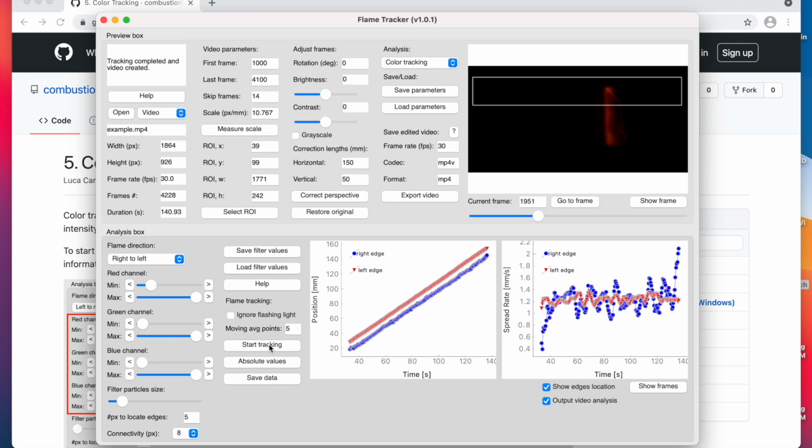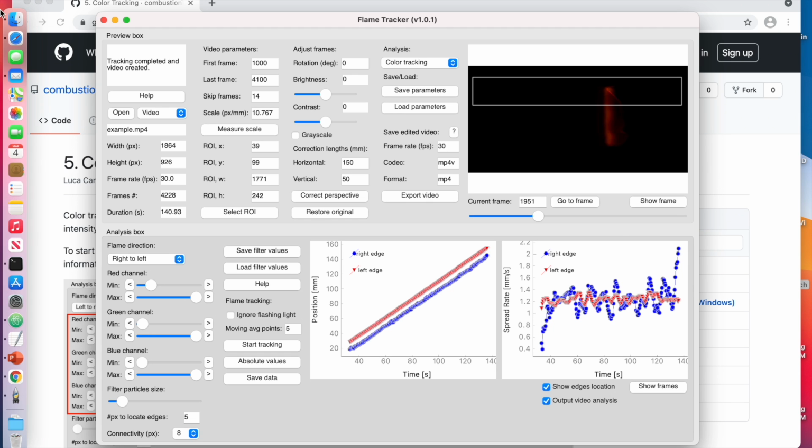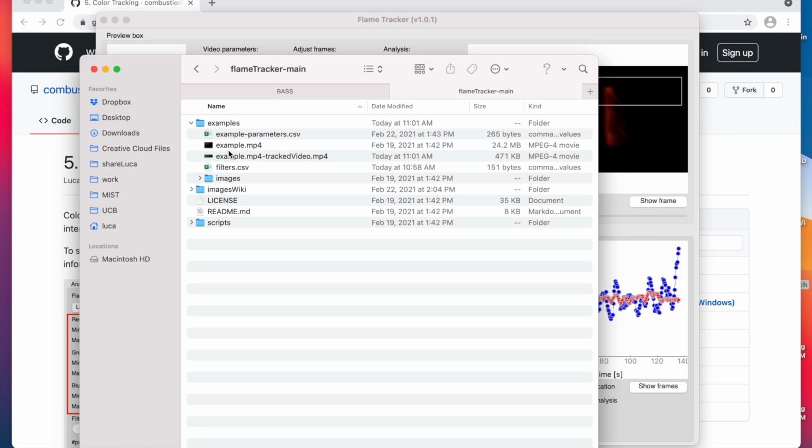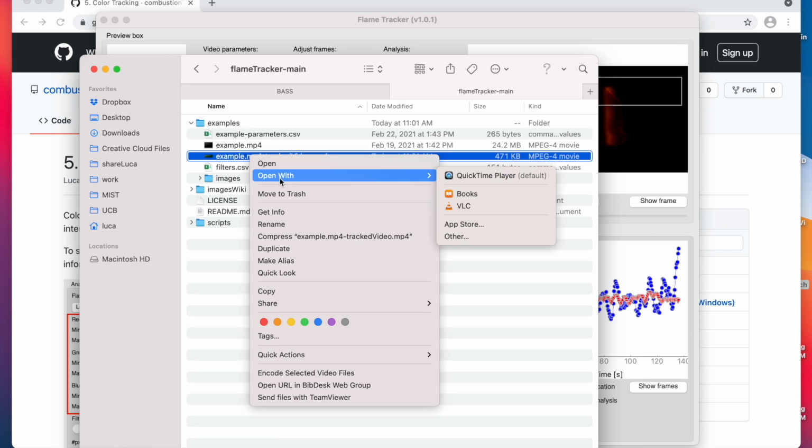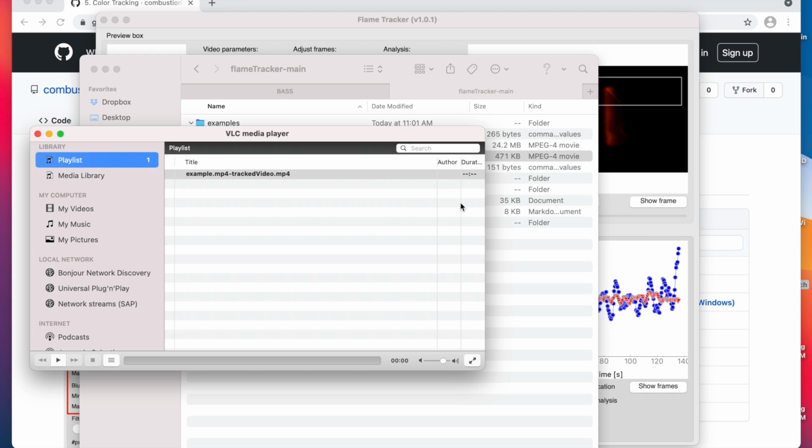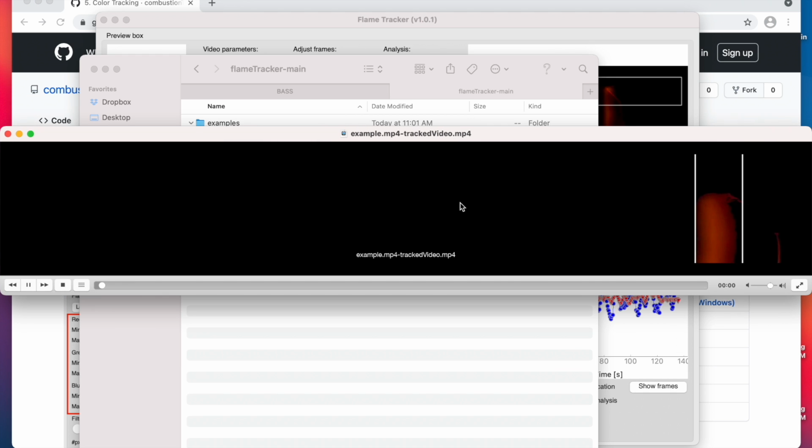At the end of the tracking, I can see that the spread rate variation is much smoother. Of course, the decision of what data is more relevant depends on your application. Now I can check the output video to visualize how accurate the tracking was, and the output video is in the same folder of the original video, and it's named as tracked video at the end. I can open it and check the edge's position.